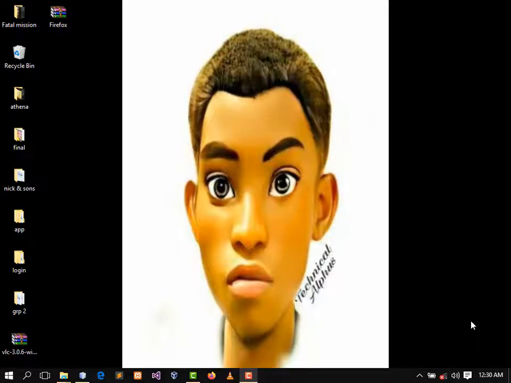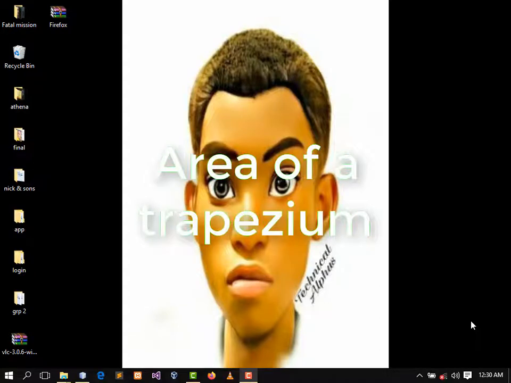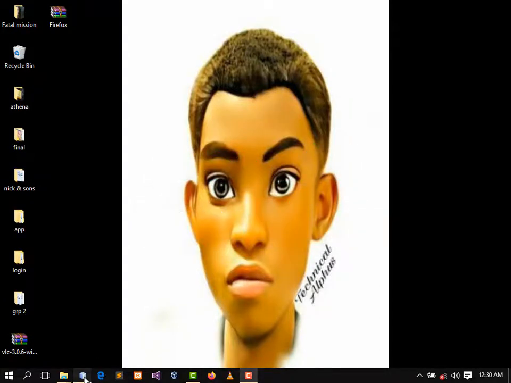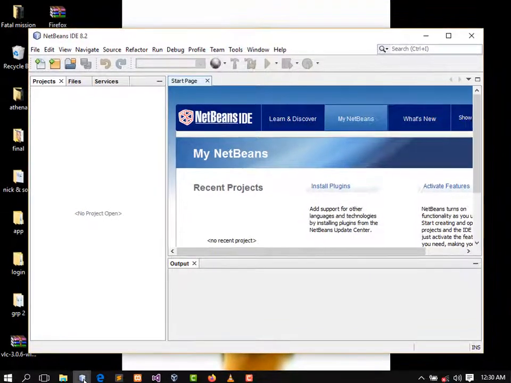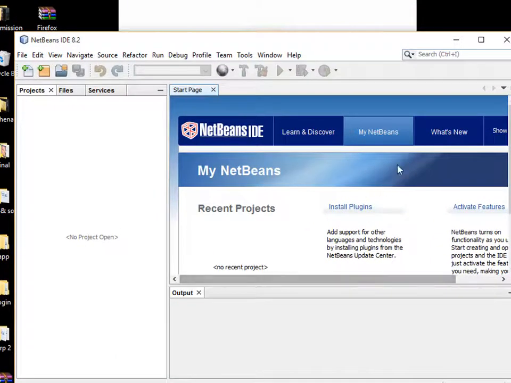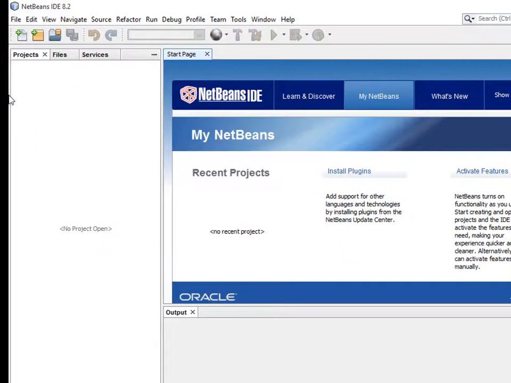Today we are going to be finding the area of a trapezium using the Java programming language. We are going to be coding with the NetBeans IDE. Those of you who have different IDEs, yes, you can use those ones, they work out for us. So open up your NetBeans. This is how it will be looking like.